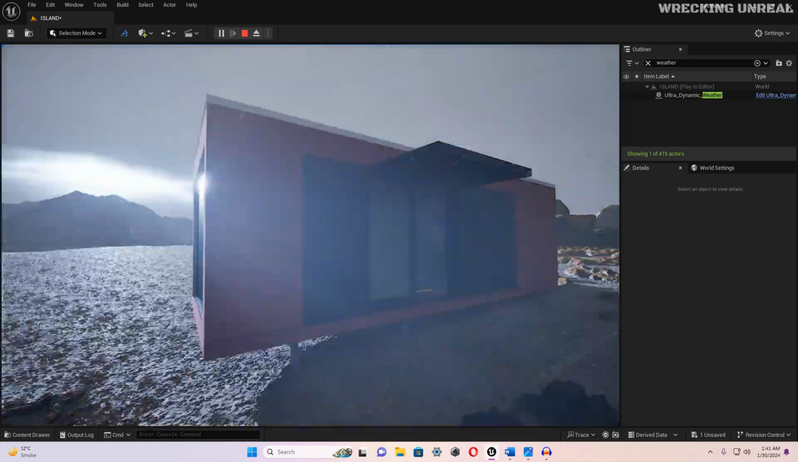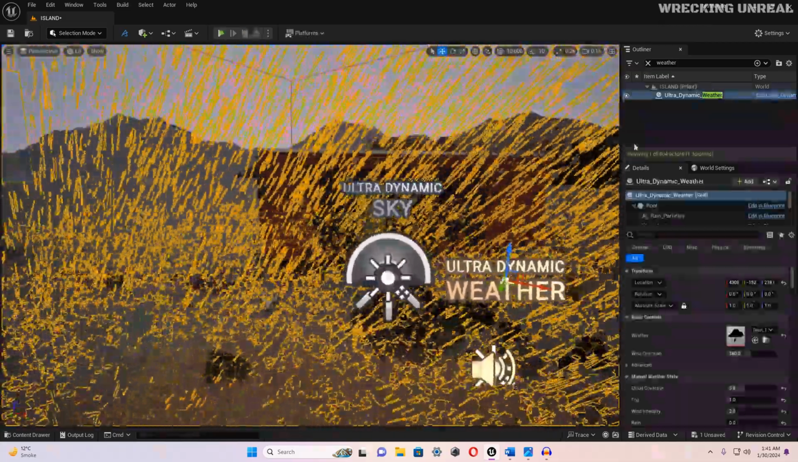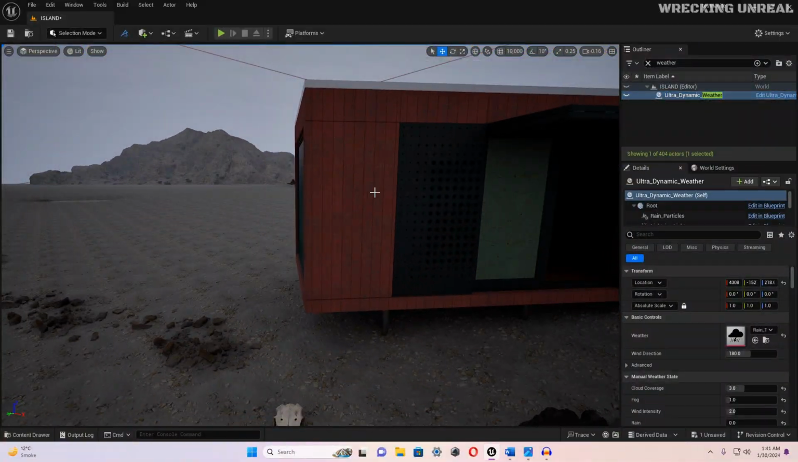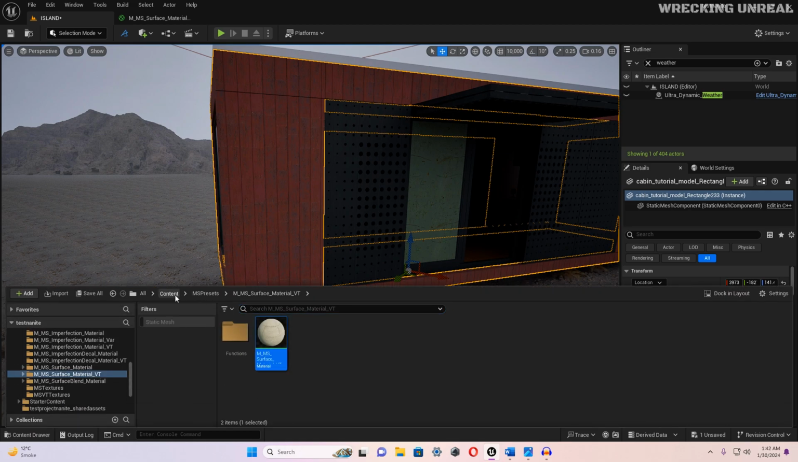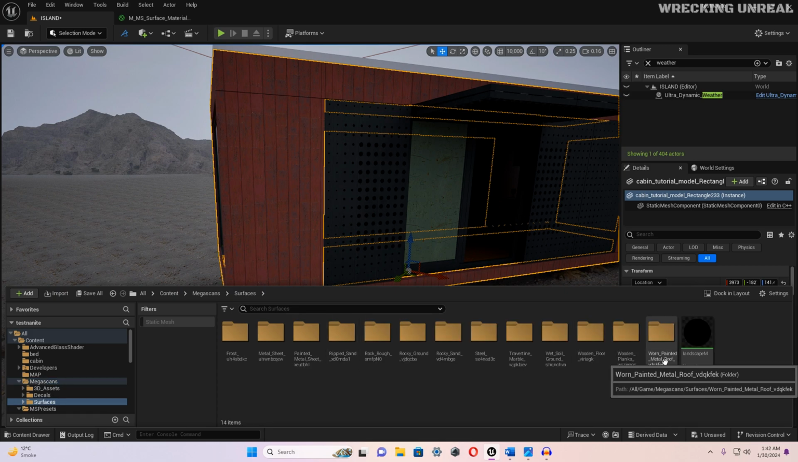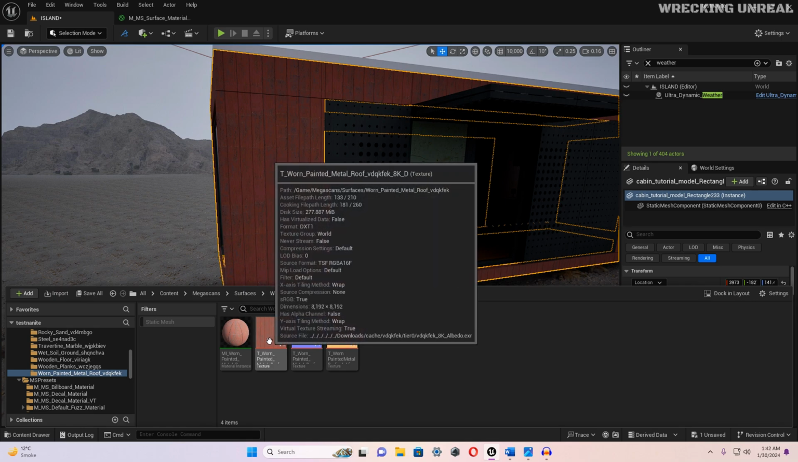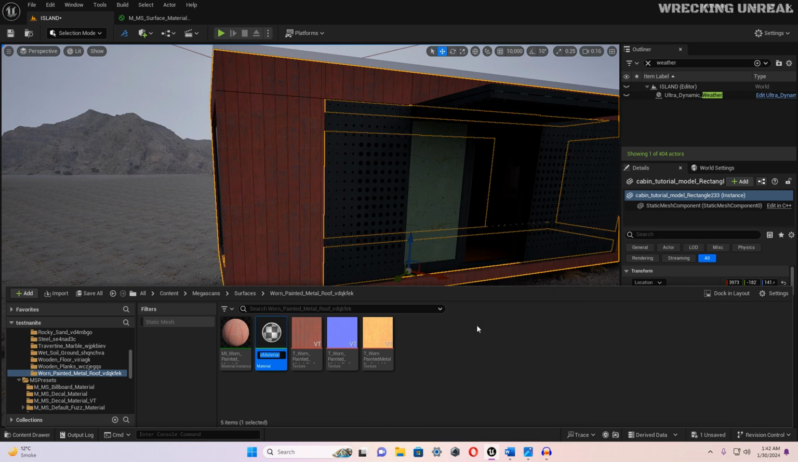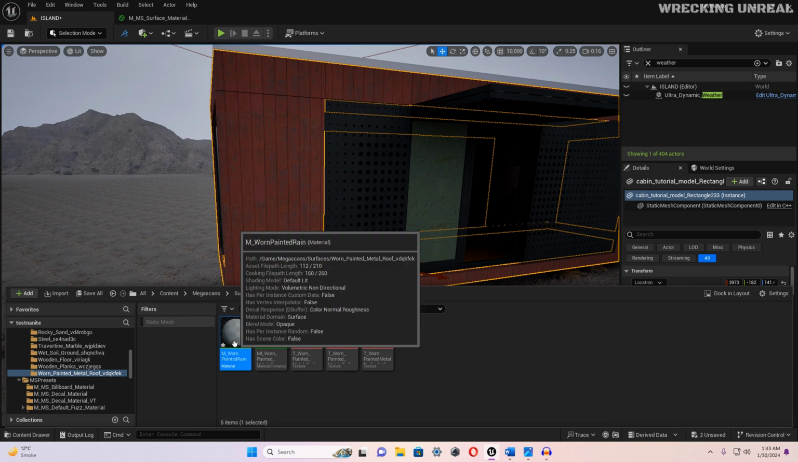For this, just press escape, hide the ultra dynamic weather, and select this object. Open the content browser, go to the content, the Megascans, the surfaces, and go to the worn painted metal. So this is the metal texture we are using. We need to create a new material. Create new material and name it m_worn painted rain like this. Okay, just double click on it.